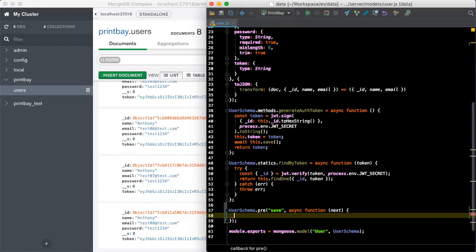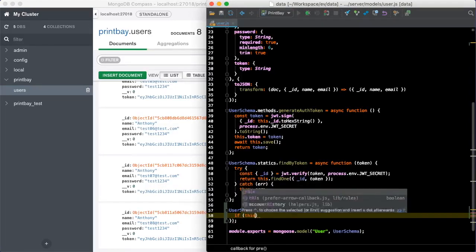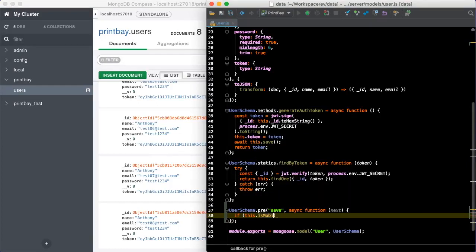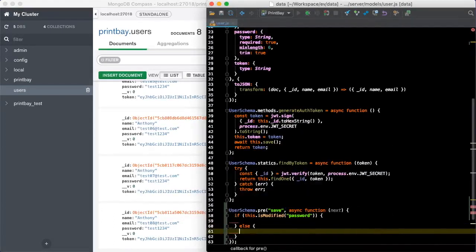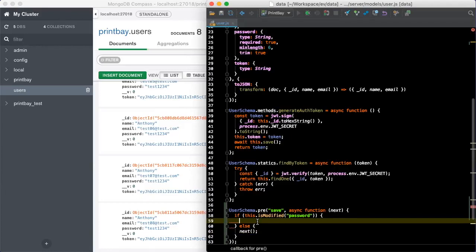We only want to hash the password when the password field is being modified. So we'll begin the body with this conditional. We'll go if this.isModified, and we pass in a string to specify which field, and that's going to be password. We'll actually make this an if-else block, and in the else we can simply call next if the password's not being modified. Now up in the if here, we're going to create a try-catch block.